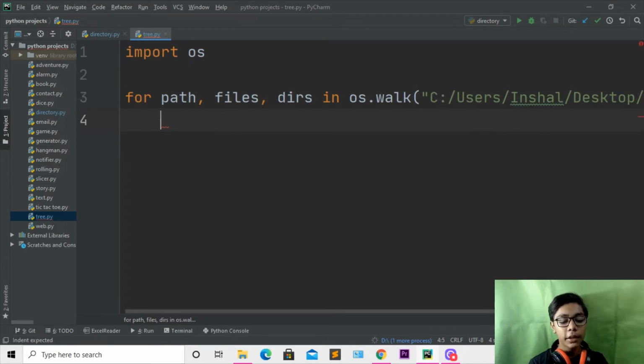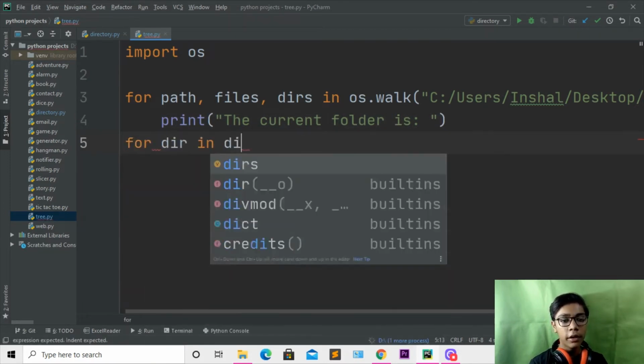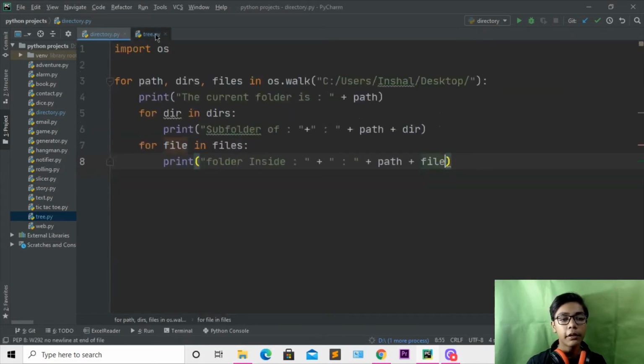So when you are done with that, I will be writing print, and I'll be writing "the current folder is", which will show when you define your folder or anything like that. So here I'll be writing that. Then I will be coming and writing for dir in dirs, come underneath, create print, and here you have to write like that. When you've done with that, you have to go to directory, and you can see that we are getting the location like that.